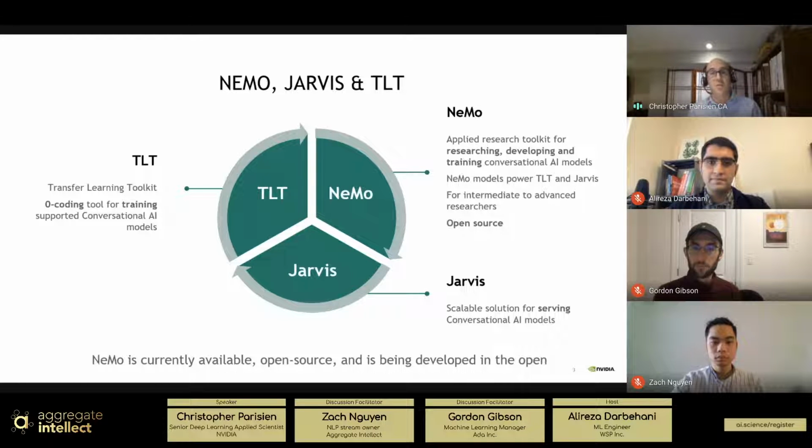This framework is fully open source, and we'll get into exactly what that means for this application. And it's an important part of how we operate. When you actually get your final models and you want to deploy them, we've got an app for that. Jarvis is our solution for serving up these conversational models.